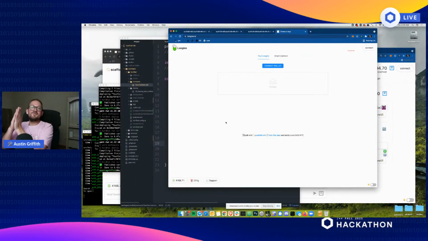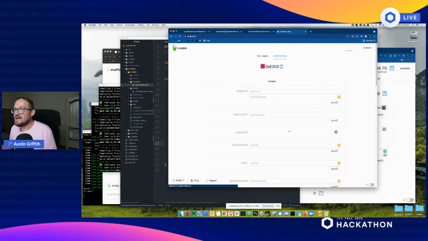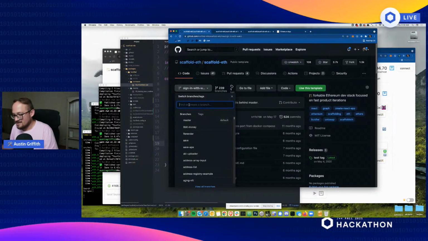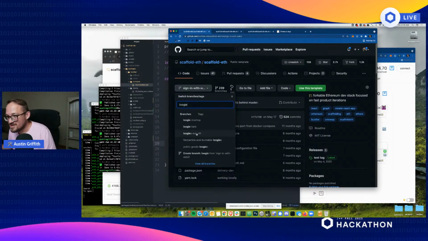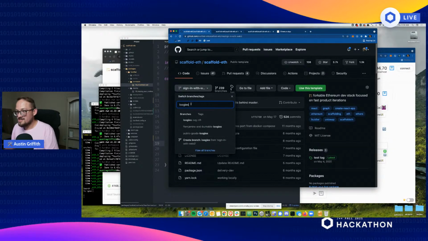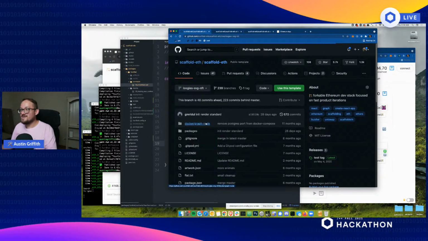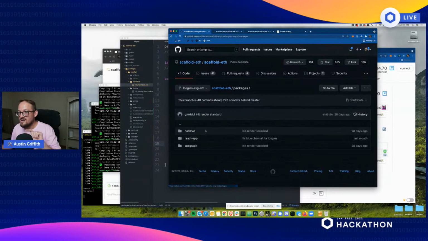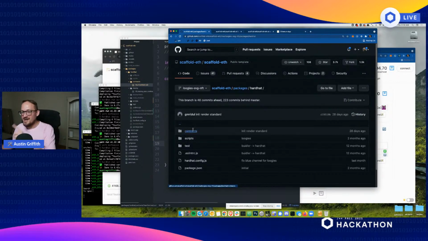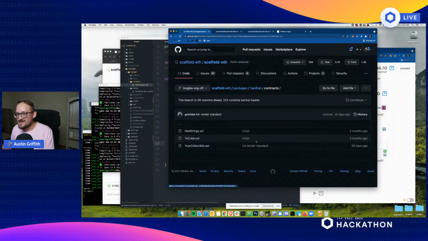Okay, Loogies. Loogies are an SVG contract. Actually, I want to see. Let's search for Loogies. Oh, I don't see them anywhere. So we have Loogies. Loogie SVG NFT. Okay, here we go. I want to show this one thing. Everything is in the same place, right? Hardhat, contracts. Here's our collectible, right?